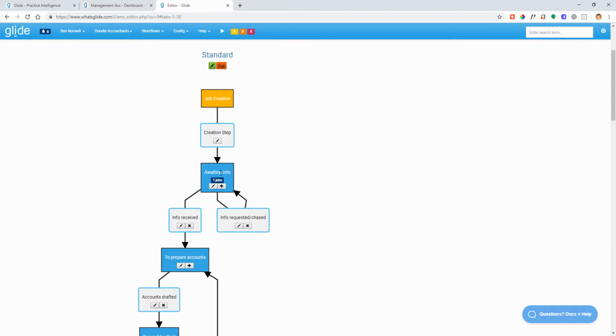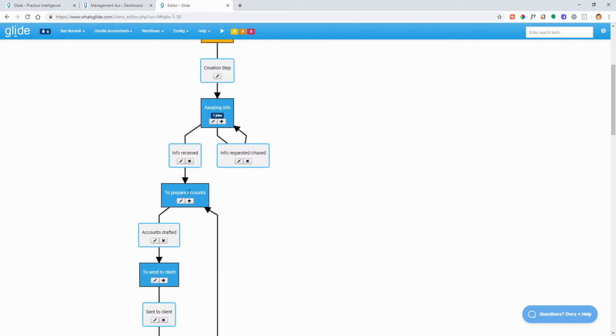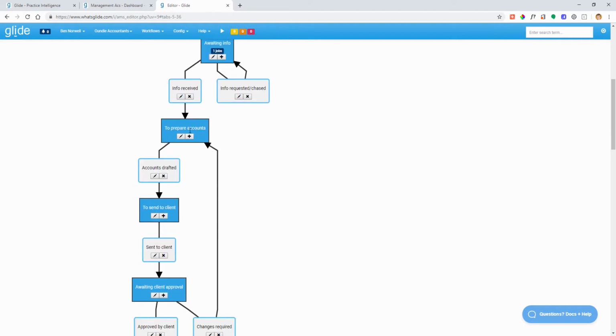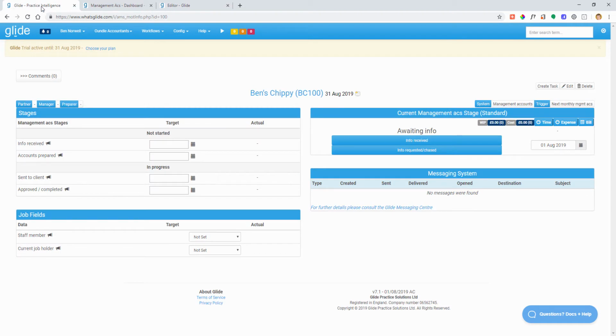So we've got awaiting info. We've got to prepare accounts, and currently from to prepare accounts, when they click accounts drafted, we're going straight to send to client. So I'd like there to be a new stage in here. So what I will do is I'll actually edit this button here, accounts drafted. I've actually got a job card open as well here, so we can kind of link these up.